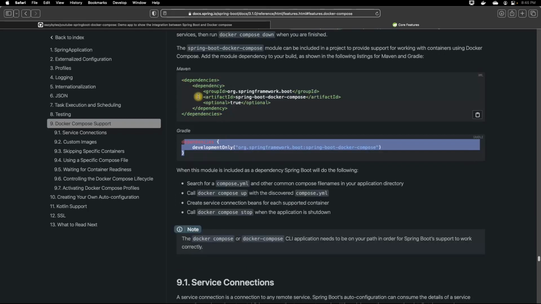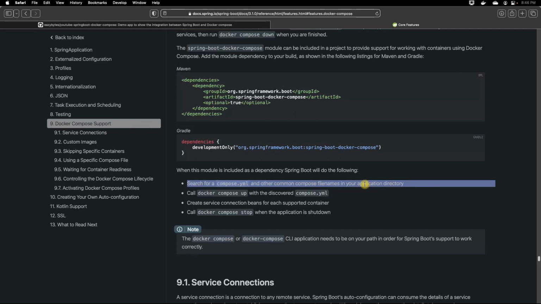So whenever you add these dependencies to your Spring Boot Maven application, it is going to scan for the file with the name compose.yaml and other common compose file names like we discussed previously in your application directory. Based upon what you define inside this compose.yaml, behind the scenes, Spring Boot is going to initiate the Docker Compose up command. And once all the containers are created, Spring Boot also automatically establishes the service connection beans for all the supported containers.